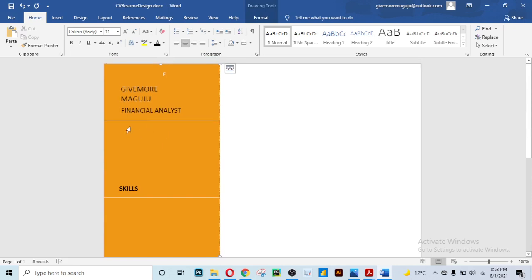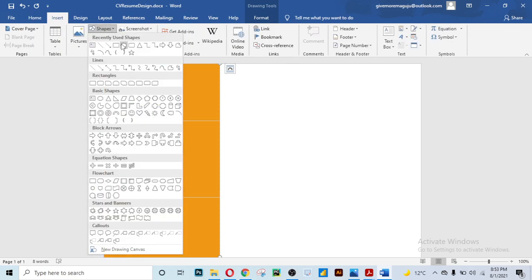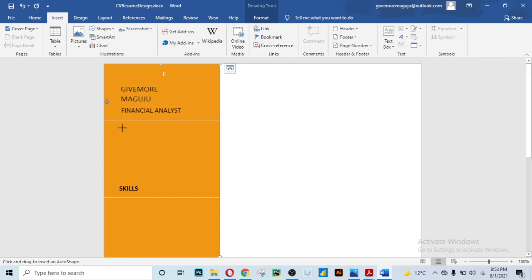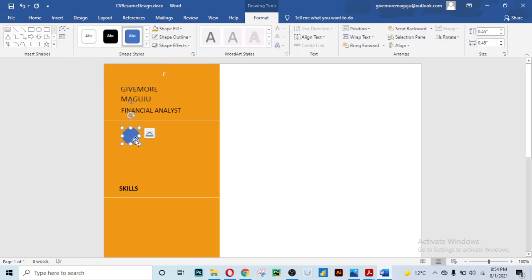And what I'm also going to do, in this section, I'm going to add my email, my address, things like that. So to do that, we're going to go to insert, and then we draw a circle shape there. And so to draw a perfect circle, hold down the shift key on your keyboard and then press the left key on your mouse and then drag like so. Okay, and then to resize this, hold down the shift key again and like so. Okay, so this is great.